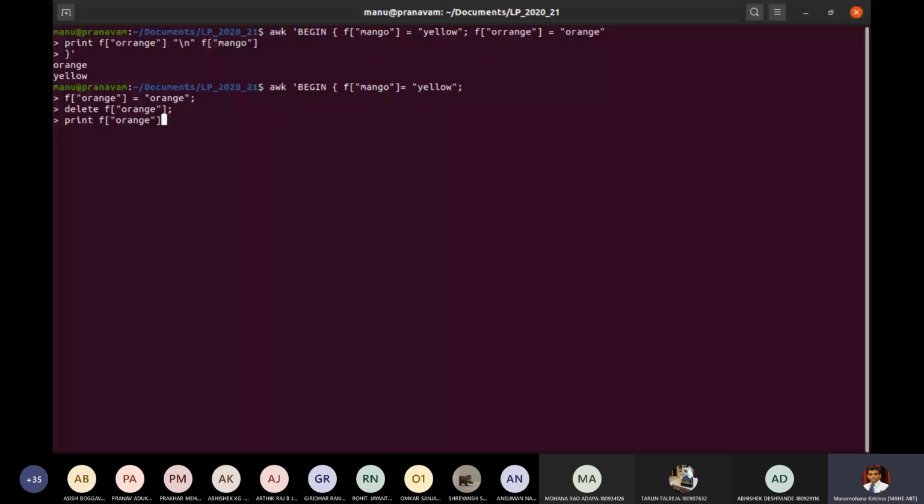Now look into the output here. I assigned orange to F of orange, and after that I deleted that array element. F of orange is deleted. Then it gives no output. This is how one array element can be deleted, creating one array, and also you know how to delete one array.